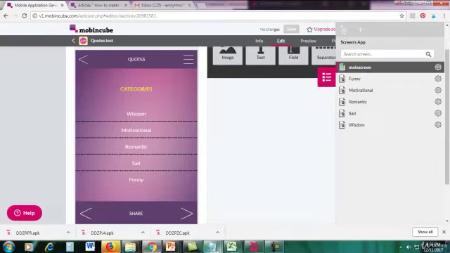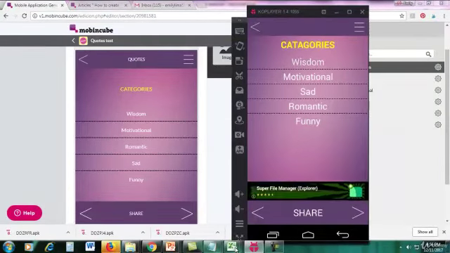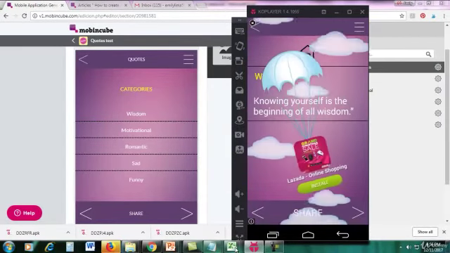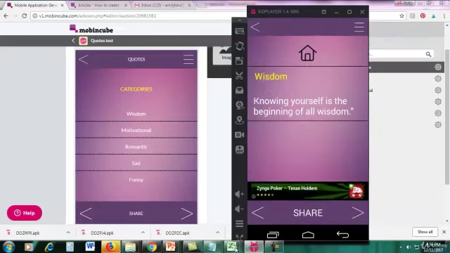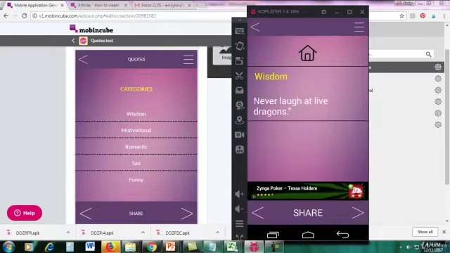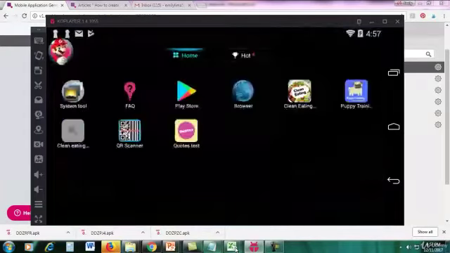So that is what it looks like. You can see here, if you click this, it will go to the wisdom screen. And then if you click the next button, it'll go to the next quote, next quote, next quote. And if you want to go back, you can click this. It'll go back to the home page, the categories page. We can also, this is set to go back.